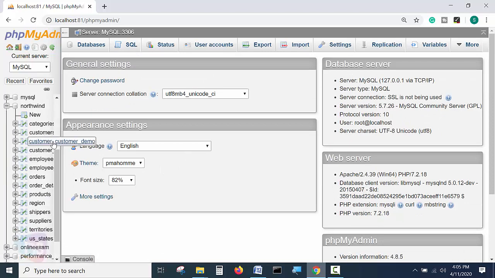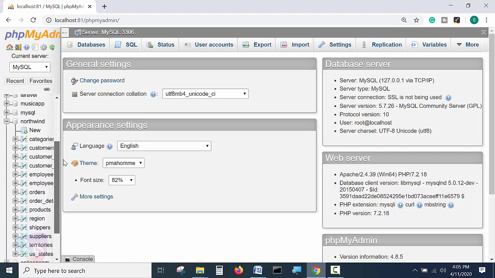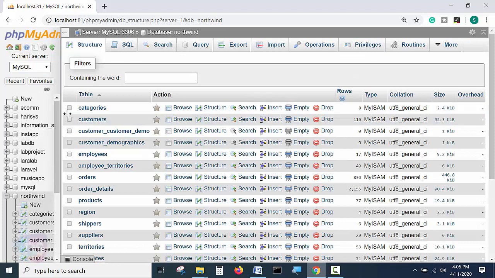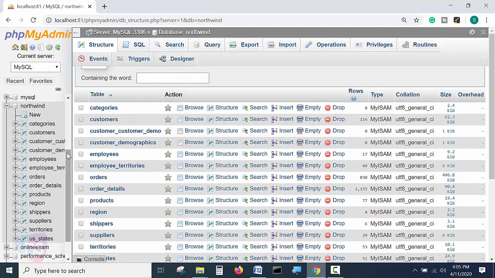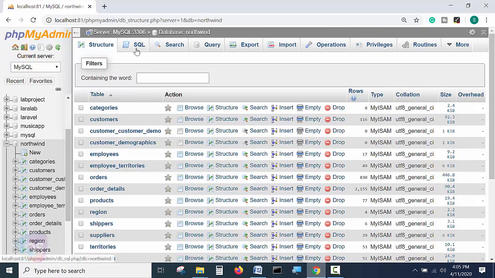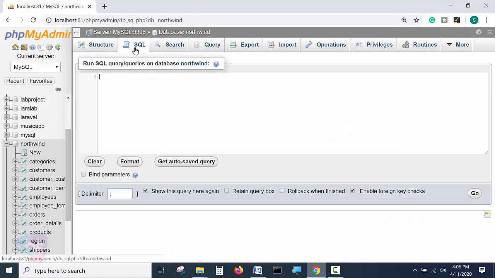Now see, on the left side there are a huge number of databases. Out of these databases, I'm choosing the Northwind database. For tutorial purposes, we are going to execute all the statements and query statements, creation of new databases, and so on, using this Northwind database. Click the Northwind database and select it. Here you will observe the structure menu items. I'm going to select SQL, where we can run the SQL queries on database Northwind.